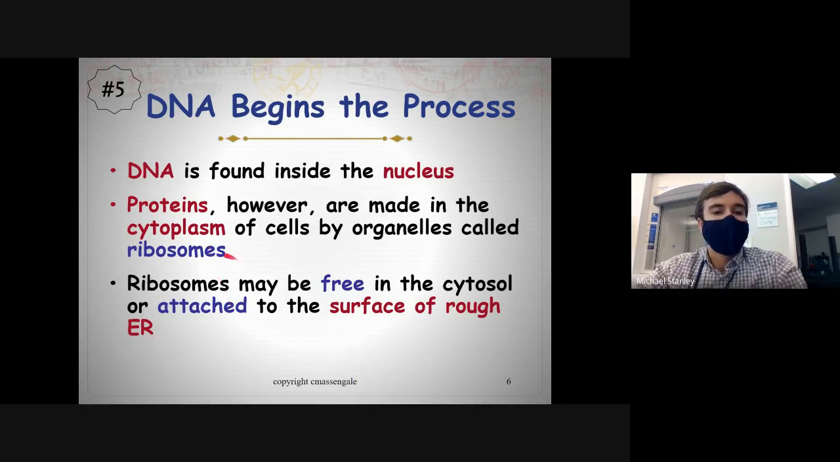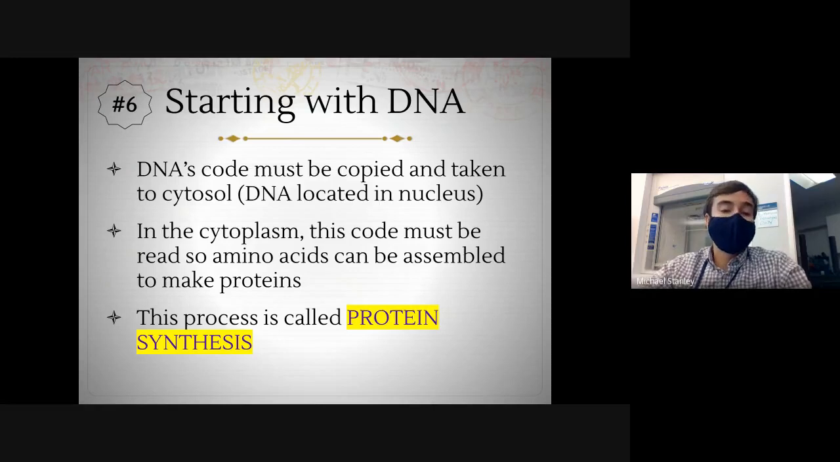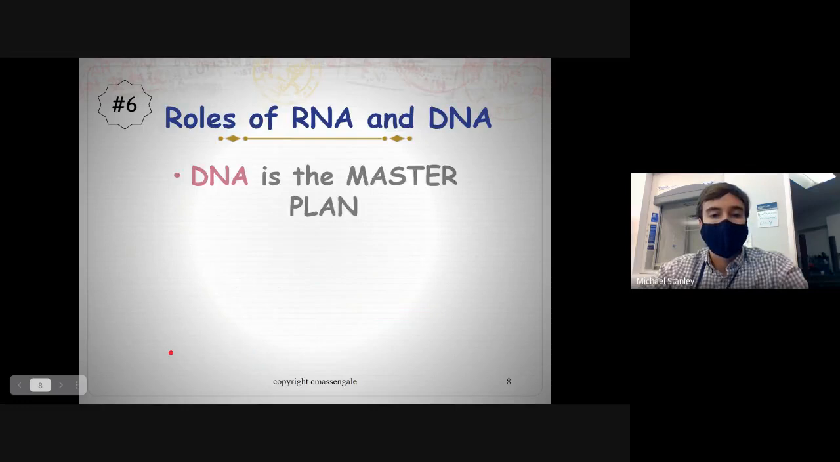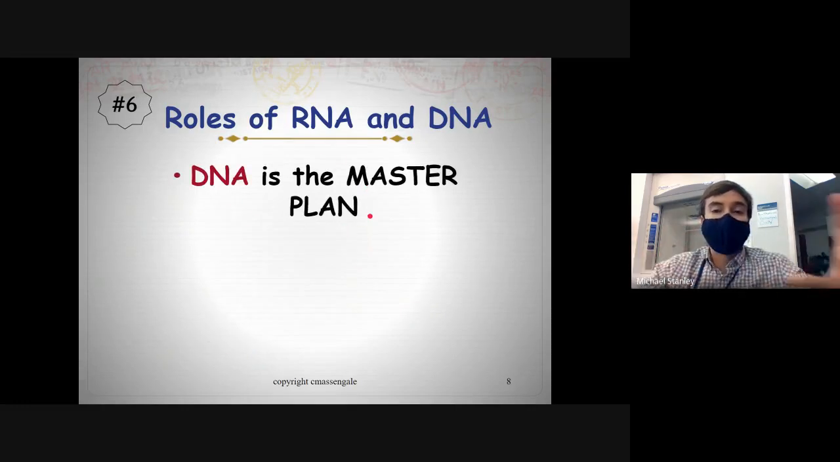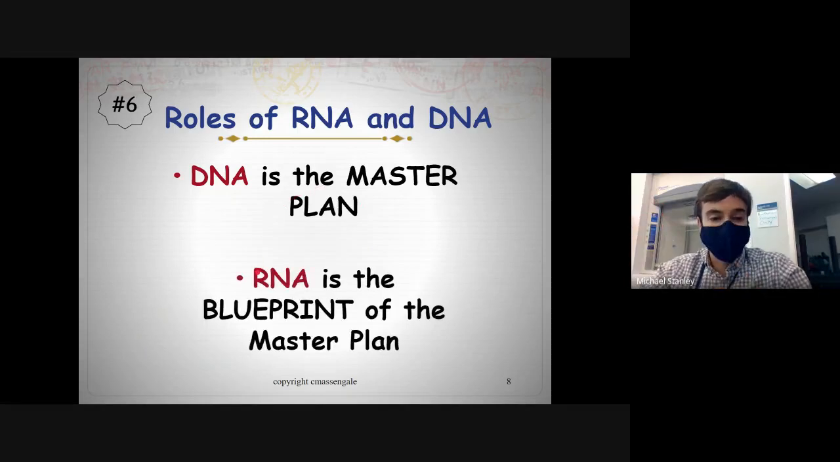There we go. Proteins are made in ribosomes, which are not inside of the nucleus. So we've got to copy the code from our DNA and carry it to the ribosome in order to get turned into a protein, in order for protein synthesis to happen, building proteins. So DNA is our original master plan copy. Our version that's copied and taken out is RNA.